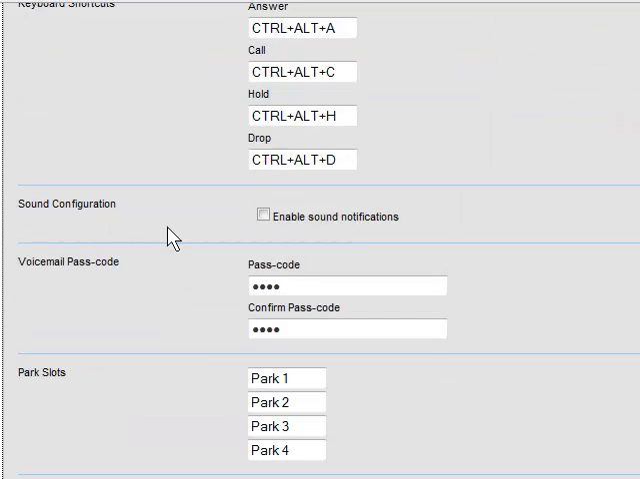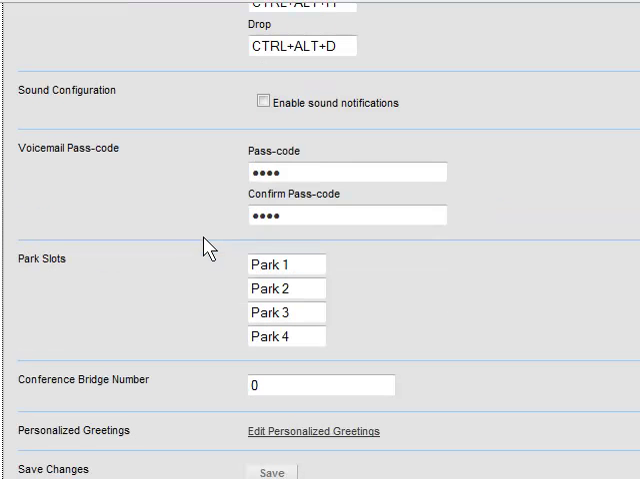Sound configuration. This allows you to enable or disable whether or not the system will play a sound when you have a new message or an incoming call. This sound would be generated by the computer and through the computer speakers, as well as the original ring from the phone. Voicemail passcode allows us to change our voicemail password.